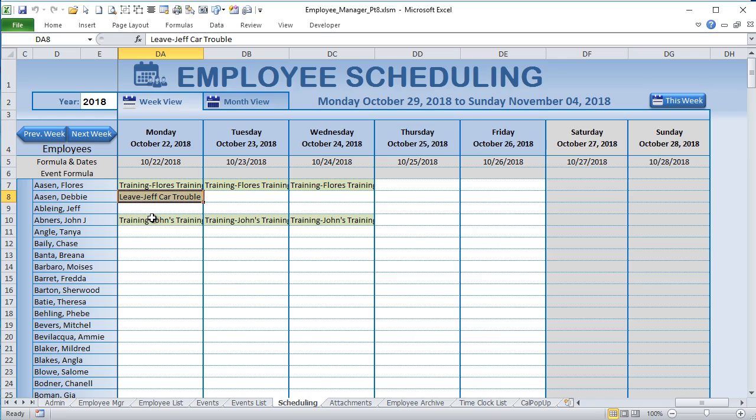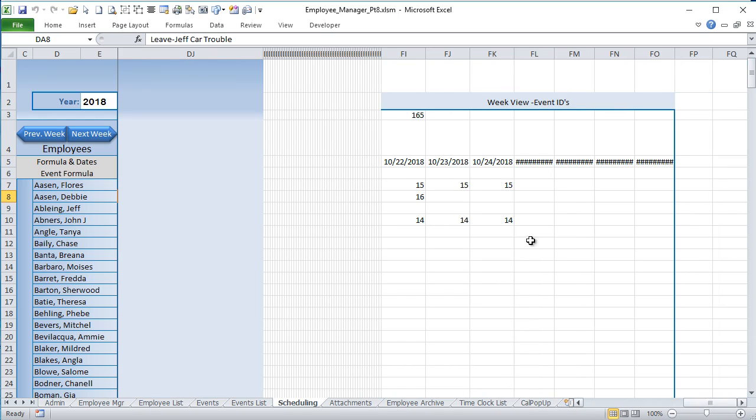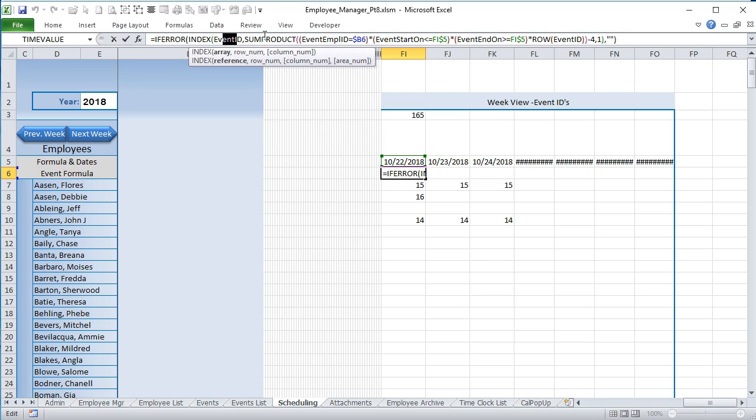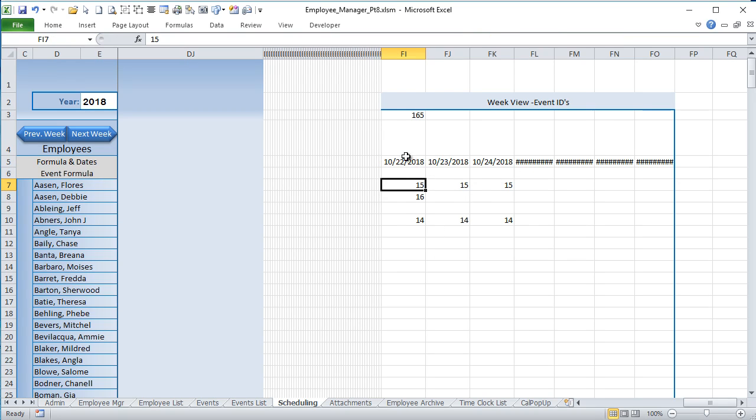Well, how did I do that? Well, I did that because we know the event ID. If you look here, we use index, right? We're going to use the same formula here that we went over last week. We're going to index the event ID. We're going to use SUMPRODUCT. So this formula gets copied down, right? And then, of course, just the values remain, right? So we have the event ID.